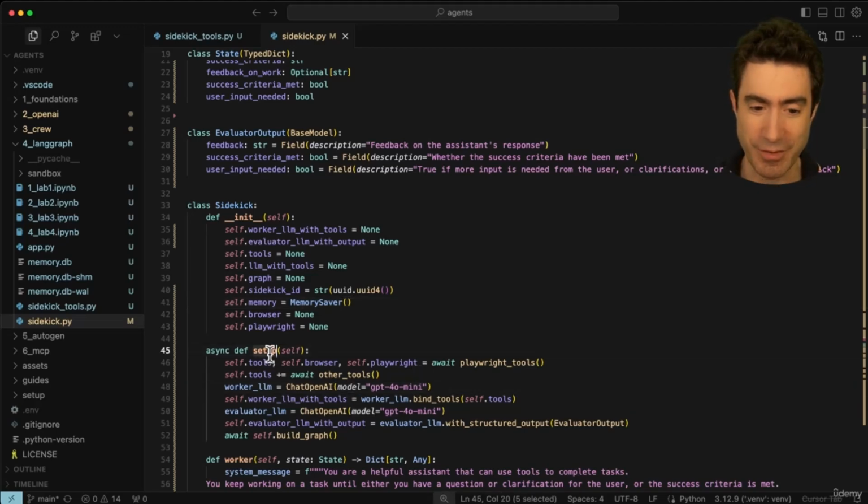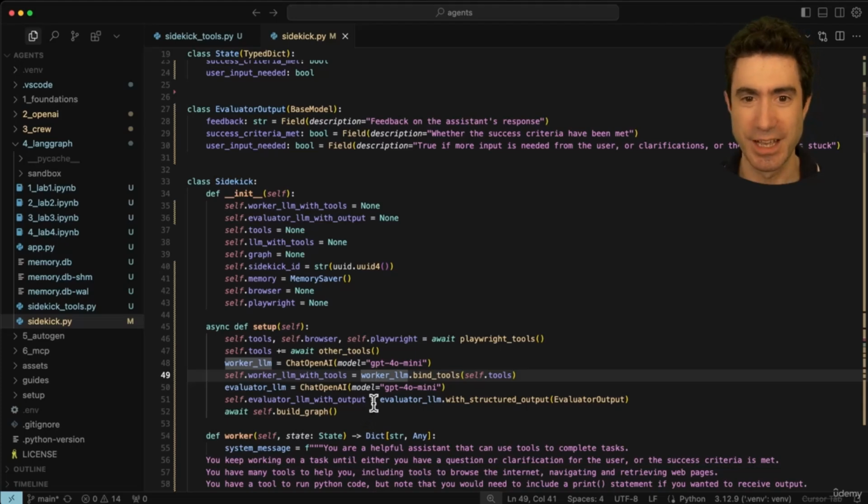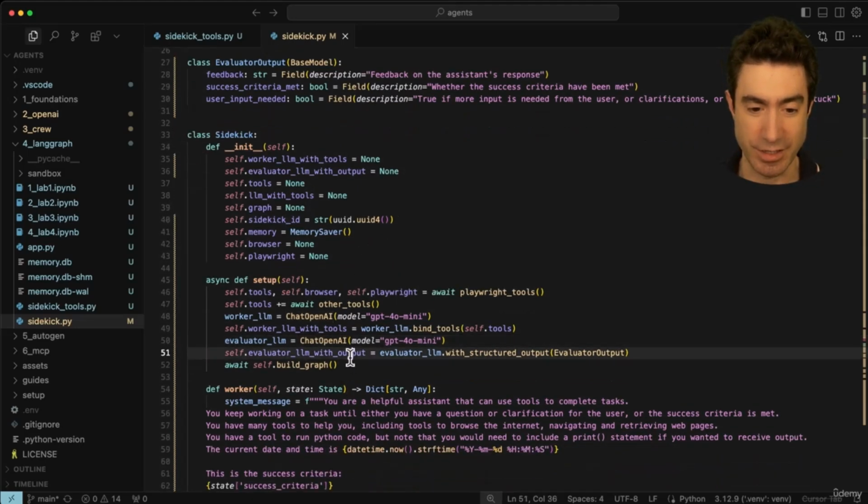And so we have to have a separate async method, I'm going to say async method, but a coroutine, that is going to be handling that part of it. And we're going to need to make sure when we initialize a sidekick that we can first instantiate it and then call this setup asynchronously.